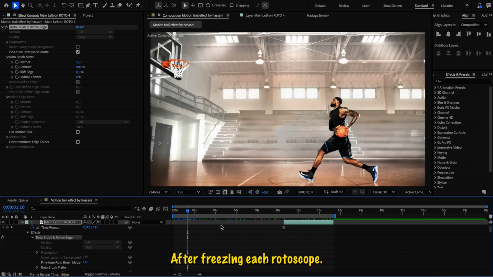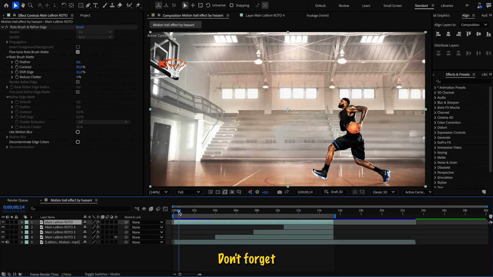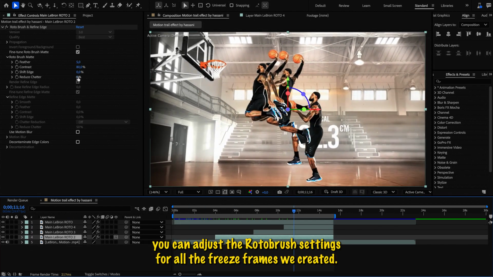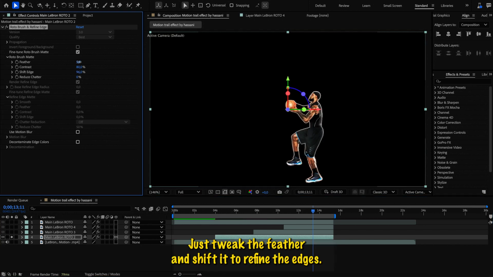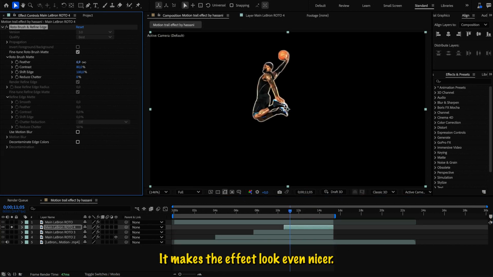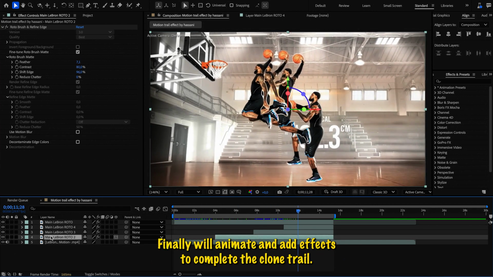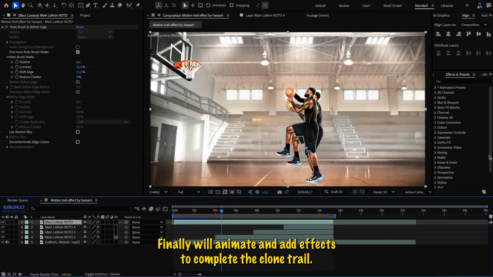After freezing each rotoscope, head back to the main comp and keep the rotoscope main layer 1 on top. Don't forget you can adjust the rotobrush settings for all the freeze frames we created. Just tweak the feather and shift edge to refine the edges. It makes the effect look even nicer. You'll now see frozen frames of LeBron. Finally, we'll animate and add effects to complete the clone trail.